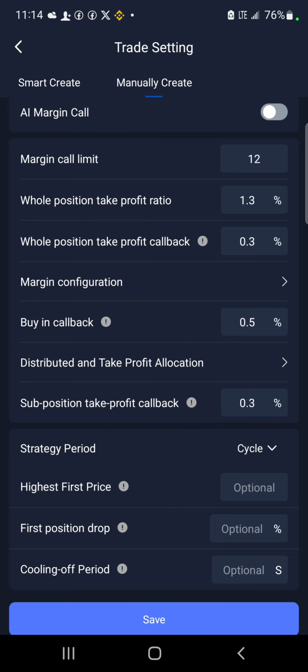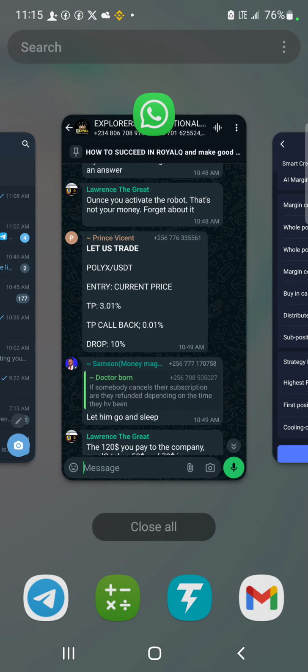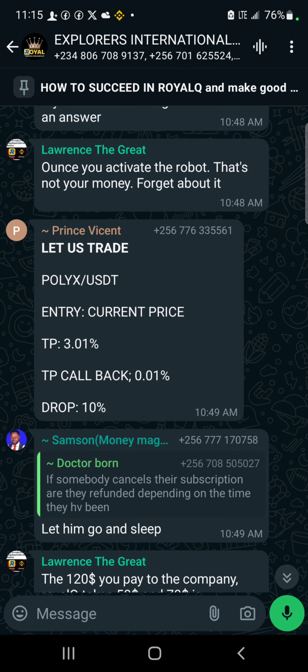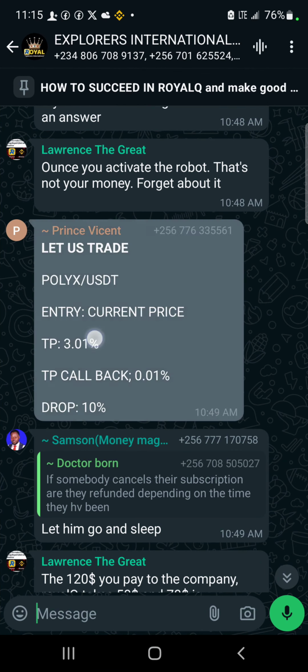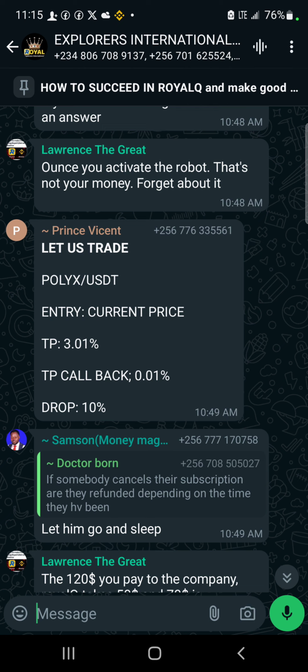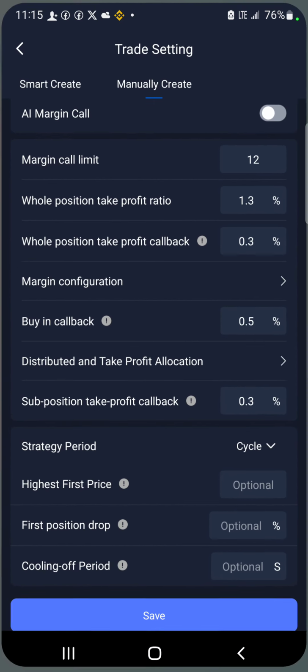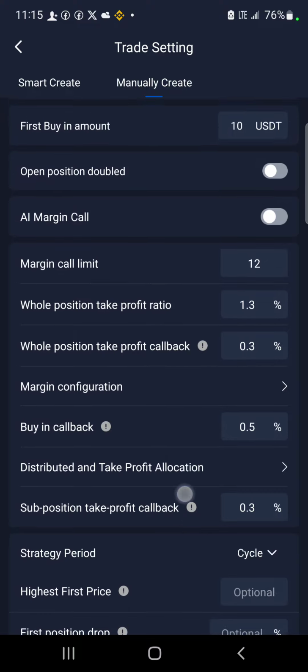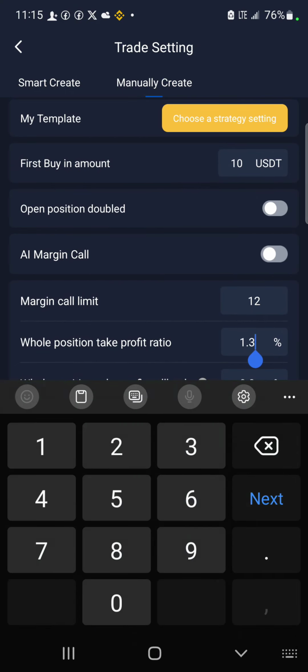I shall teach you all what it says. Then our profit here, they are telling us our profit here. What are they telling us to set it? They are telling us to set 3.01%. Then you go ahead to your queue and put where you set that percentage at 3.01.